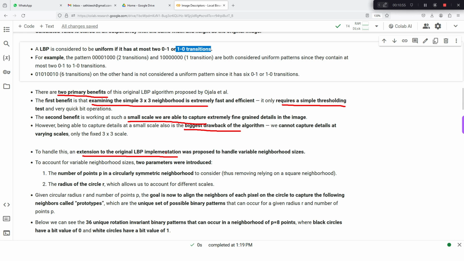So that also plays a vital role. If I take very less number of points on the periphery of the circle, then we will not be able to get the correct texture information. So I should have an optimum number of points around the periphery of the circle, so thereby I get the maximum information from the image.